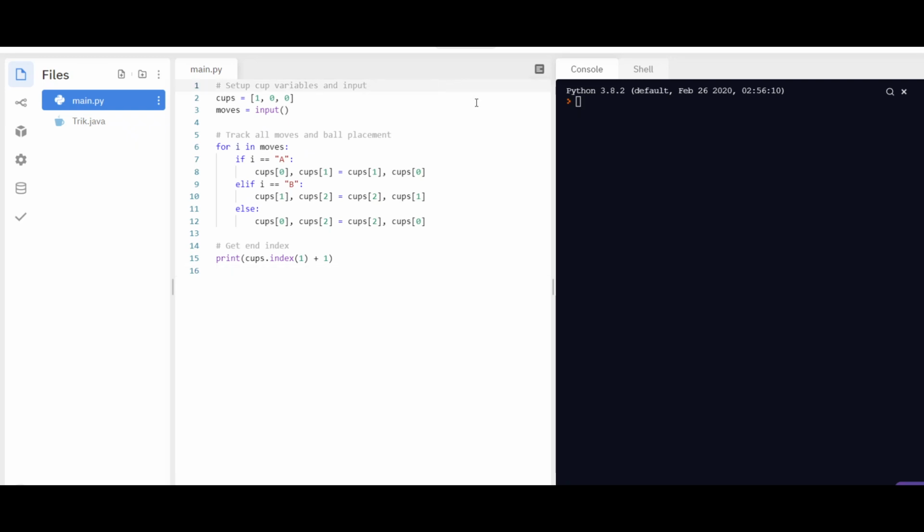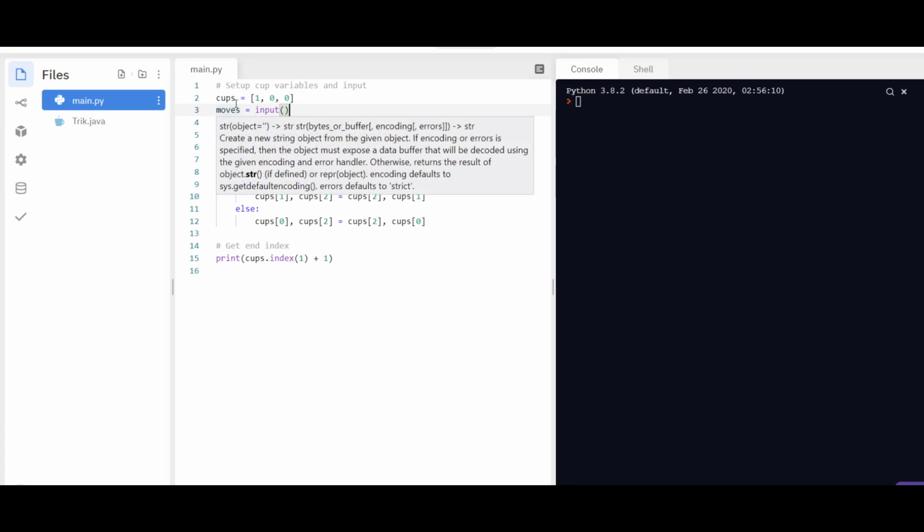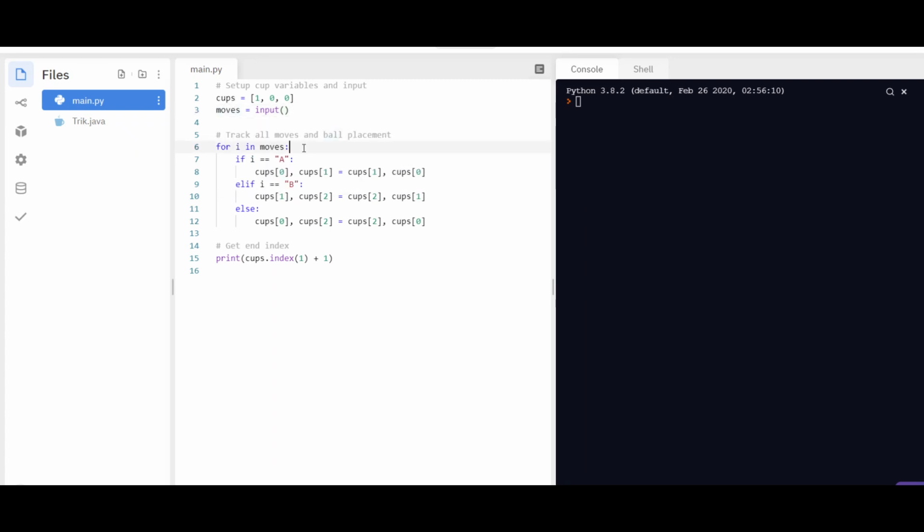Alright, the first thing that we do here is to construct a list of just 1, 0, and 0, and the 1 here is populating it with a ball in the leftmost slot, just like the problem description said. Then on line 3 we collect our input and just save it to a variable for now. The loop that starts in line 6 iterates through every single letter in our input.